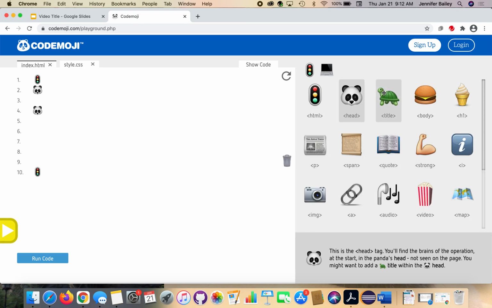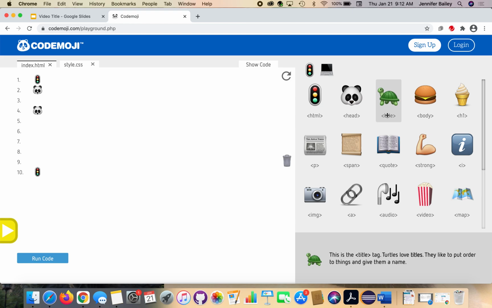What we are going to add in this space is this little turtle icon with a title. So this is a title tag. Titles are not anything that show on the web page itself. They are for the browser and search engine optimization purposes, or SEO. What that means is that it tells the browser and it tells search engines what the name of your web page is, or the name of your website. If you're searching for it through Google or whatever search engine you use, it will look for keywords in there and try and return that.